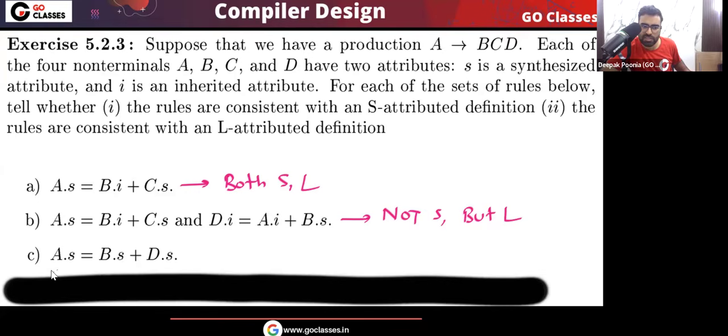In option C, you can see we are defining A dot S, which is synthesized attribute. So this is perfectly fine. Yes or no? The question is already saying that S is synthesized attribute of A. So this is both an S attributed rule, also an L attributed rule. Okay, both. Is this clear? Means this rule is consistent with S attributed definition. Also, this rule is allowed in L attributed definition.